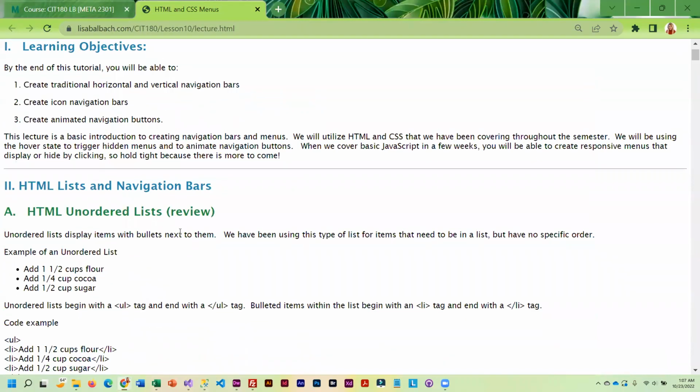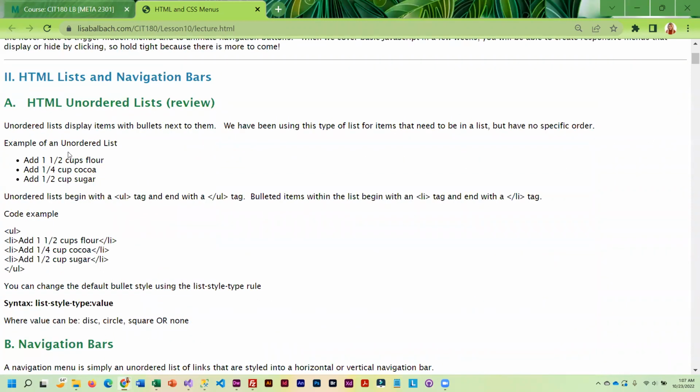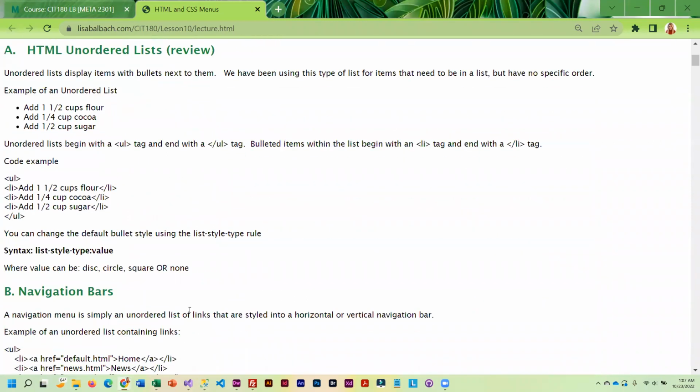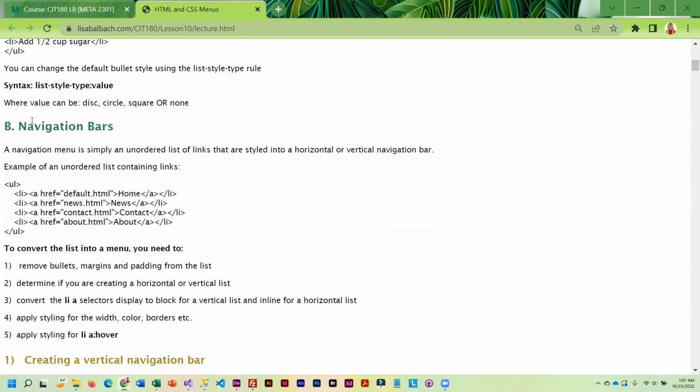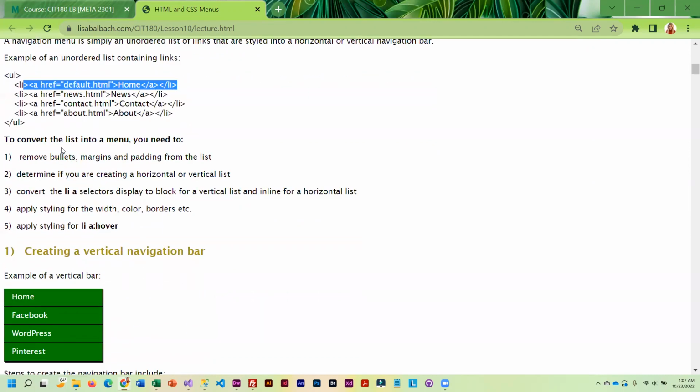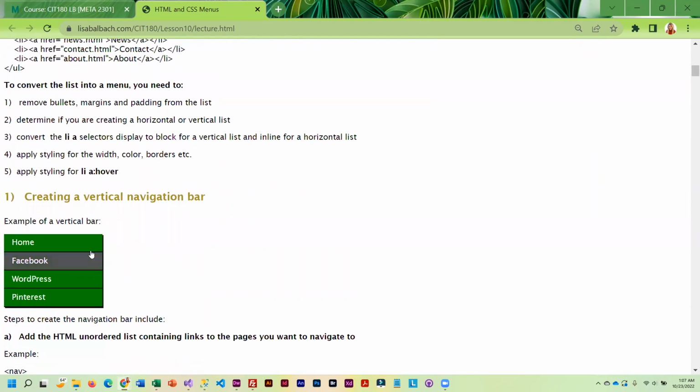So we start with a little review of unordered lists, because these are actually used as the basis for a lot of menus. And then we apply an unordered list to a navigation bar. So we've got our anchors in here with links. And then how do you convert that into something that looks like this?